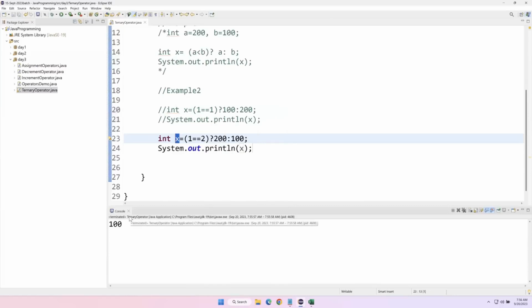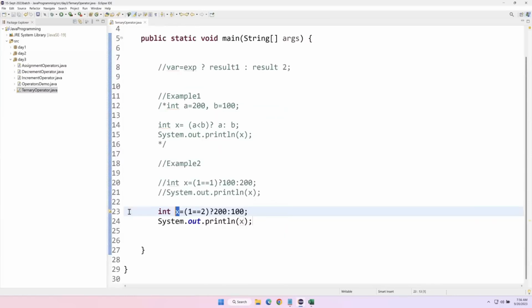Okay, so now you understood how exactly this ternary operator is working? Yes, I will show you, we can also use it for strings. But first, have you understood how the ternary operator works? First it will check the expression. If it is true, the first value is assigned to the variable. If it is false, the second value is assigned to the variable. That's how it works. I will show you more examples, and you will understand this better.